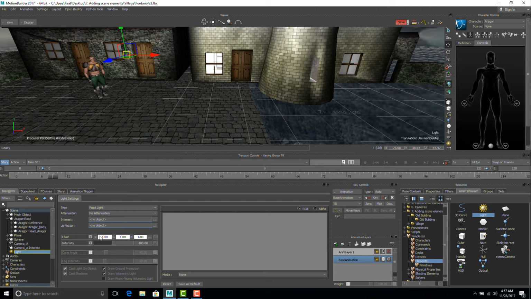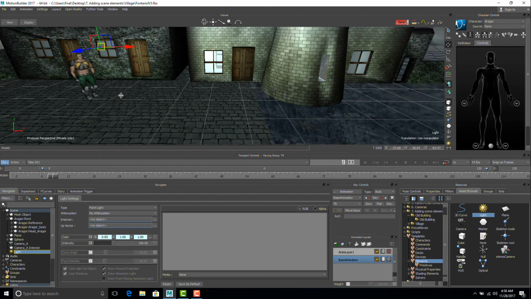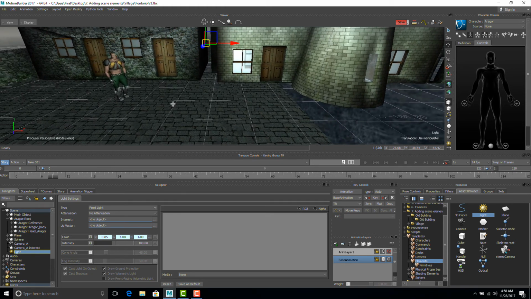Okay, again, maybe you can use a bit of greenish color here to go with the overall feeling of the scene, which I kind of like. And I want to make sure that the cast light on object and cast shadows options are selected, because I do want a shadow of the character, because whenever there is light there's also shadow. Okay, so the problem here is that I still don't see any shadows. So where is the shadow?